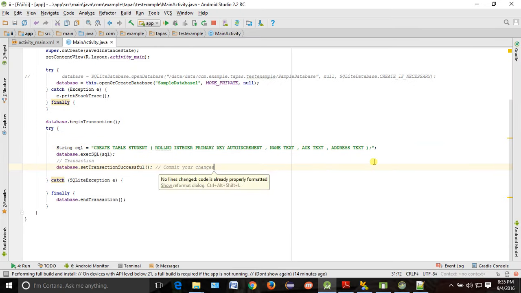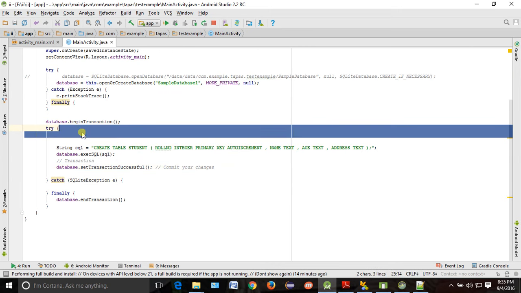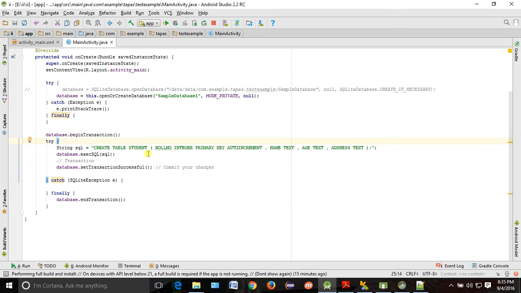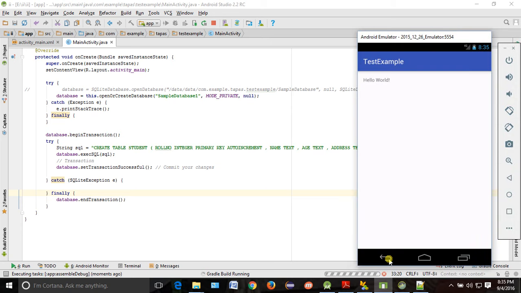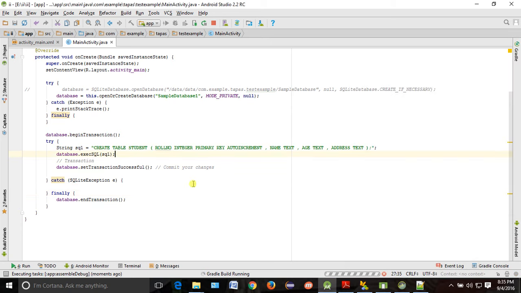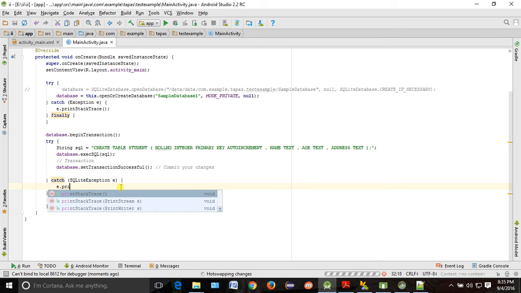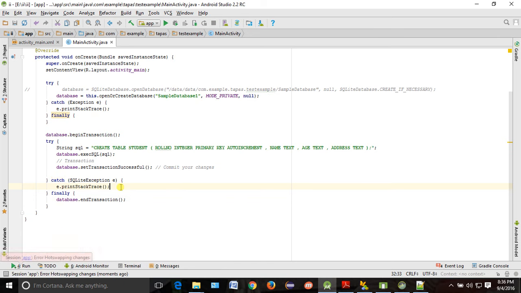Got it, right? So now if I run this code, what should happen? Automatically my code should create what table? Student table. With roll number, all those columns it should create. Okay, let's run this code. Okay, suppose there is some problem, then what do you want to do? You want to show it in your console. Then what is the method name? e.printStackTrace. Okay, let's run this.